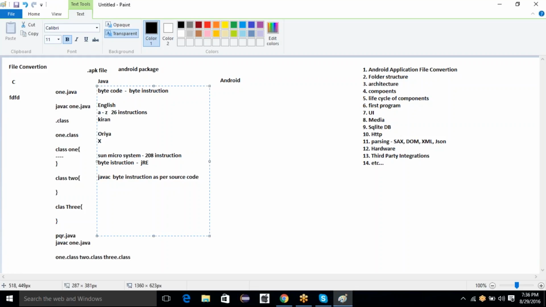So the ultimate requirement is only that I need to execute this code anywhere. What is being executed is those 208 byte instructions arranged in various permutations and combinations. The 208 instructions were prepared in such a way that they are platform independent. So the executable format of Java, the .class file, is platform independent.